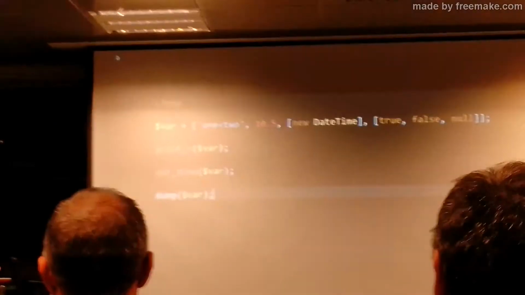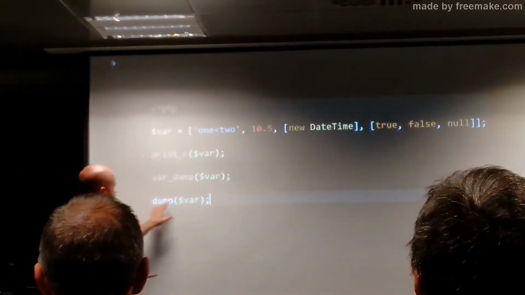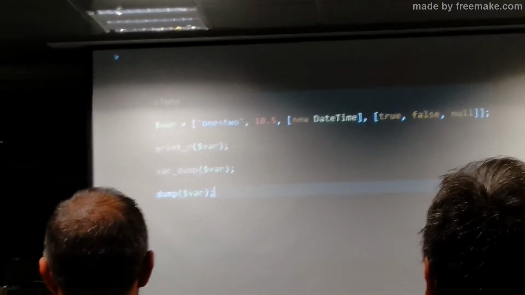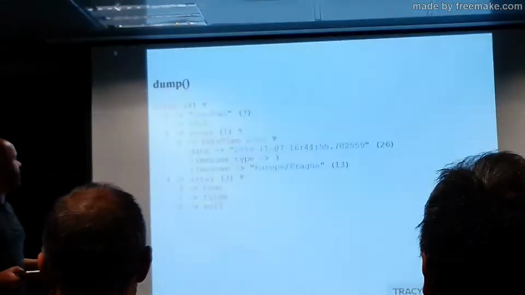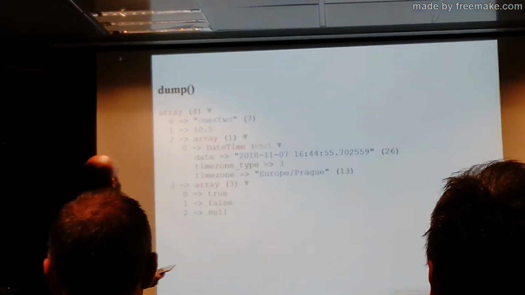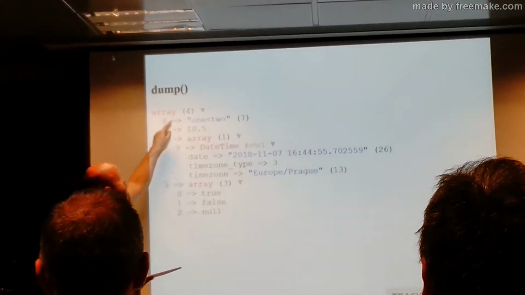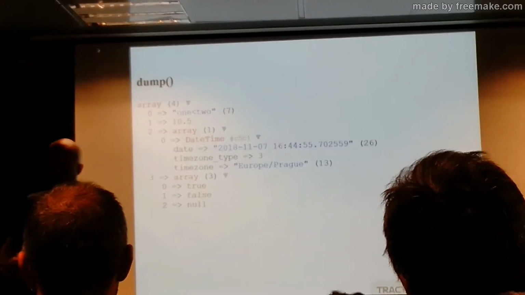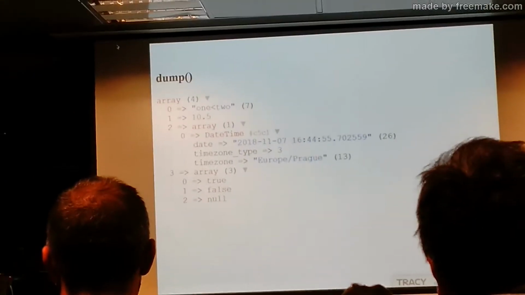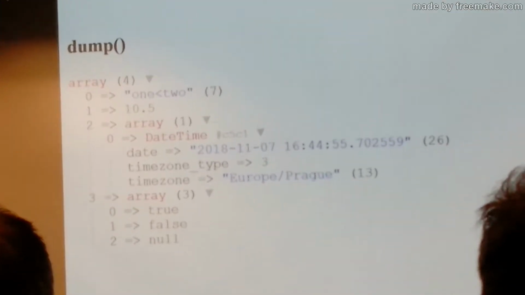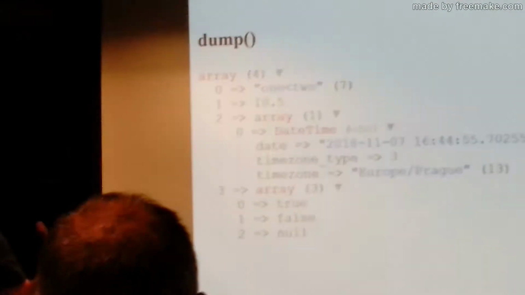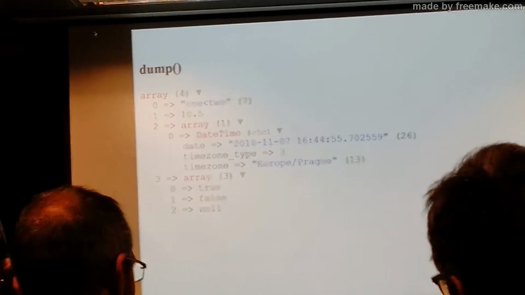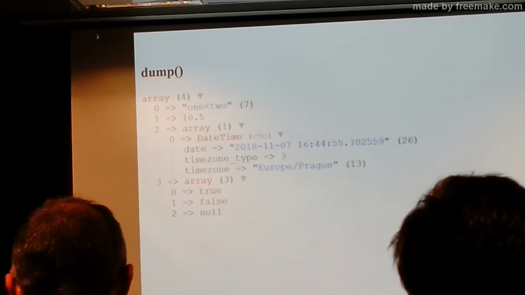So Tracy has its own function, it's simply dump. It's a global function, the only global function in this library. And this is the output of dump. Again, it's dynamic, you can click to close or open arrays or nested objects. It also works in a command line interface with colors, so you can use it in an HTML page or in the command line.